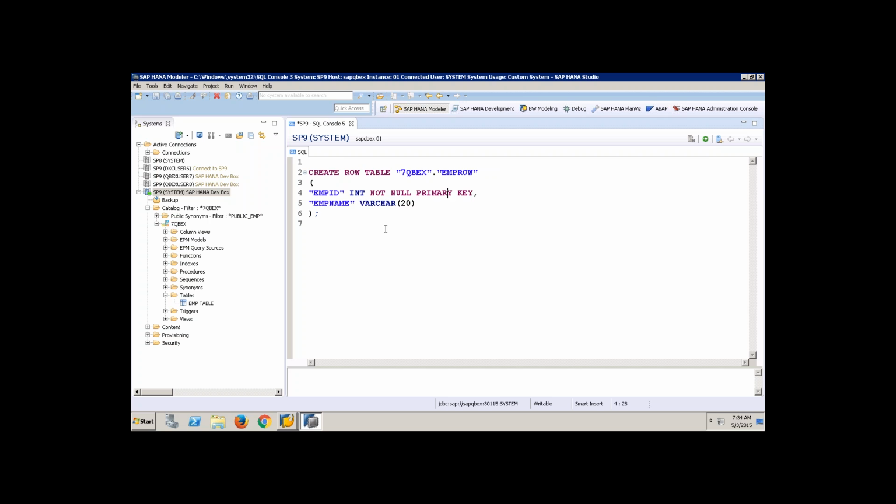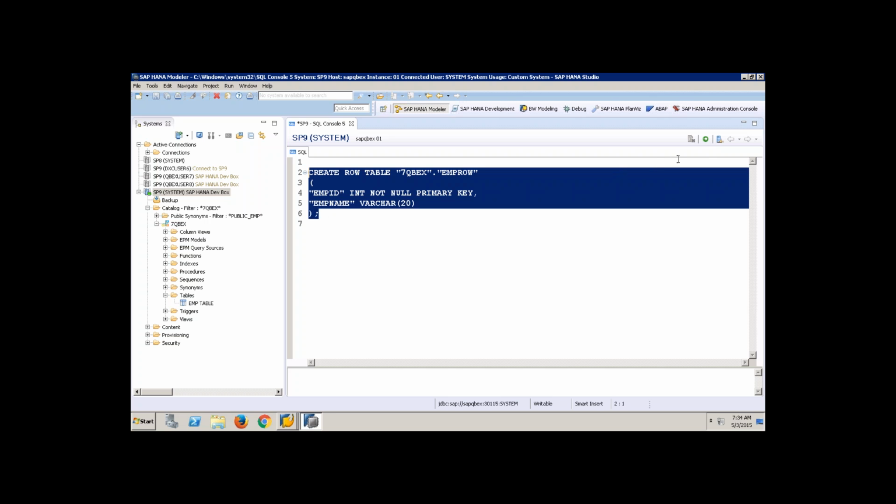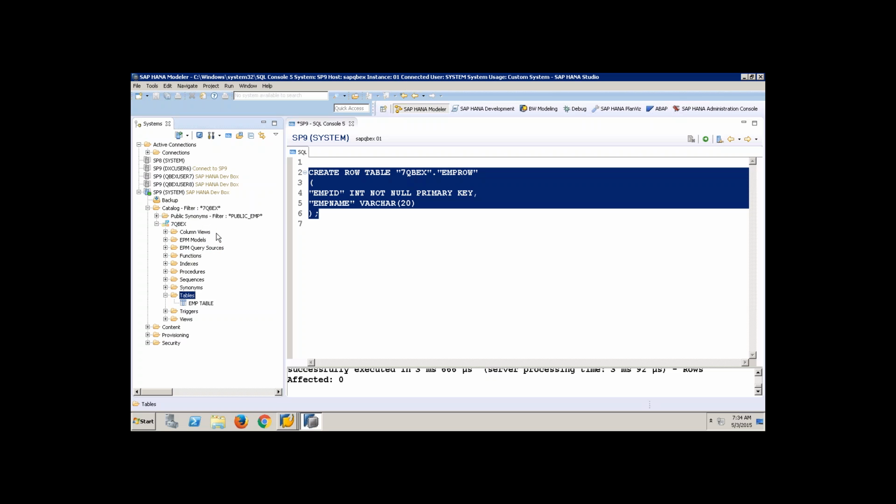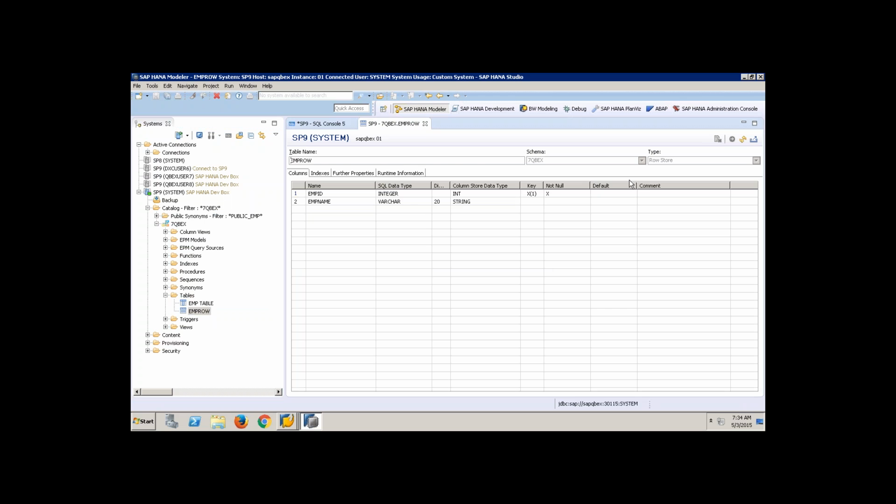Everything is the same. Select this and say activate. And now you see another table in here. So I've got the EMP table, and look at the icon here. You see the lines are horizontal now, which indicates it's a row store. You can see the definition of this: row store, 7 cubics and EMP row.